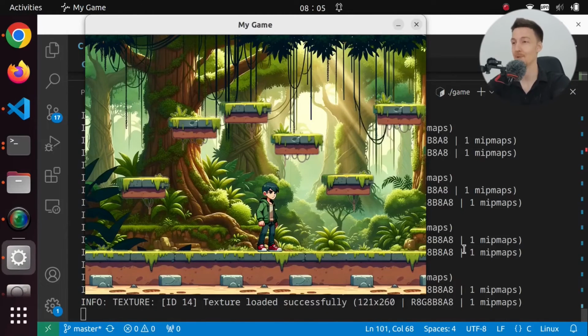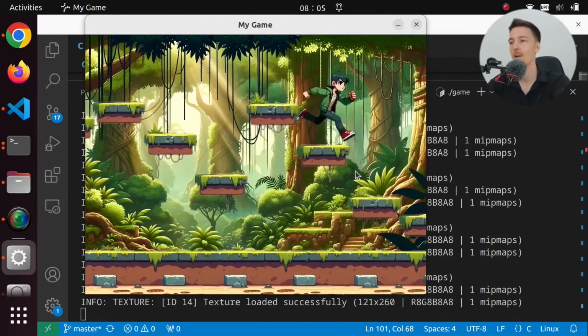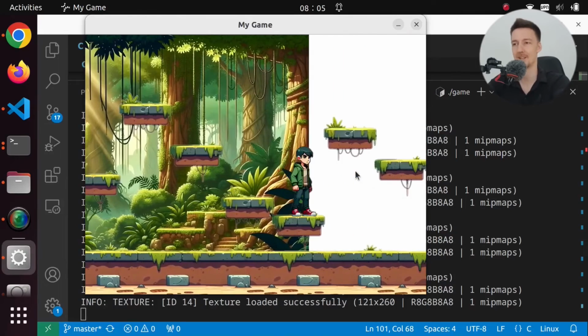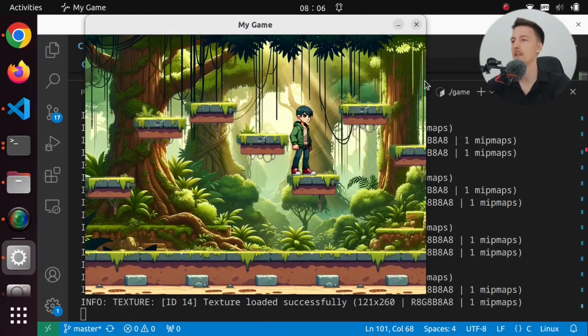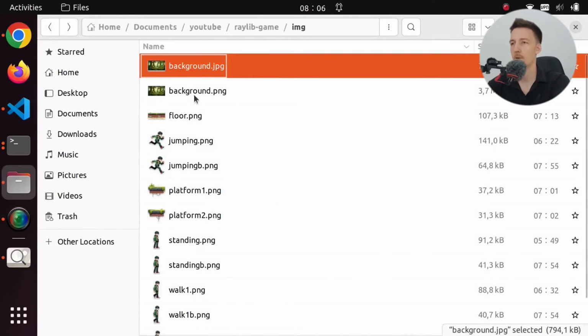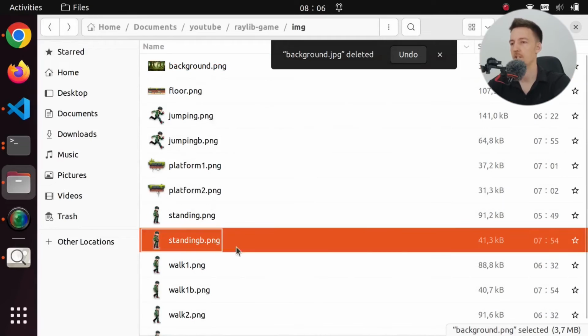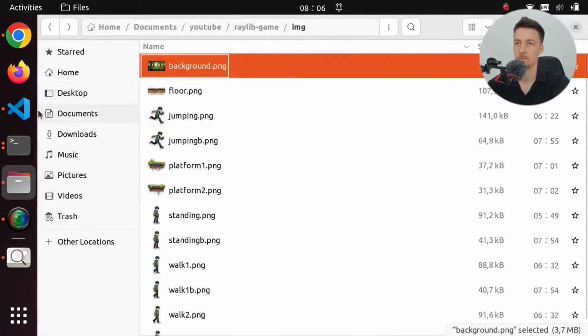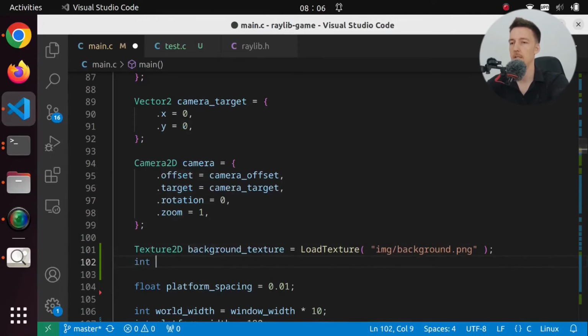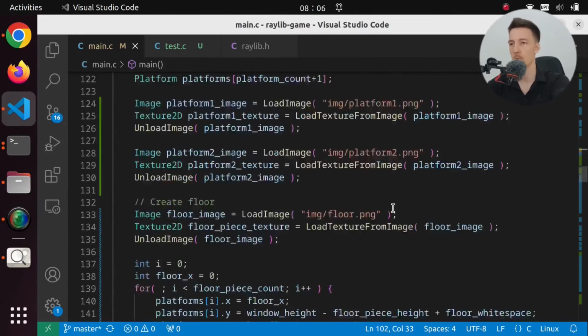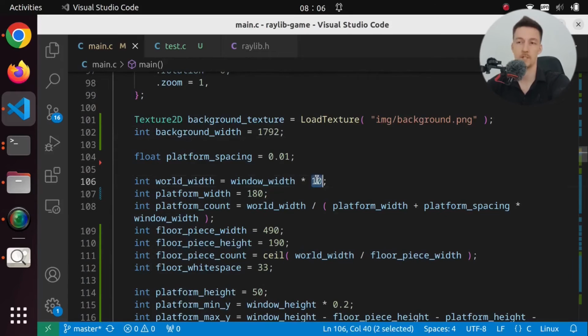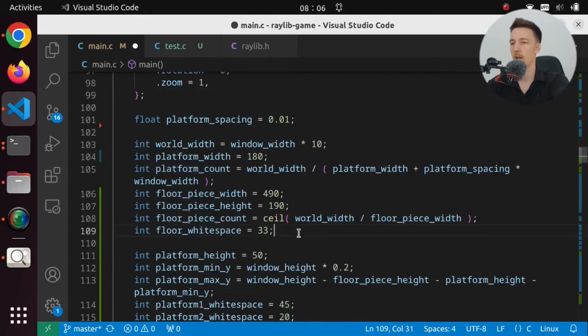Okay. And we do not have white backgrounds, although the borders are a bit weird. But actually, we now have a background, but it stops here. So how should we fix this issue? Well, we might do something like this. Since we know the background image size, which is 1792, let's put it here. Int background width is 1792. And we know the world width, which is window width times 10. Maybe we can actually move this down a little bit.